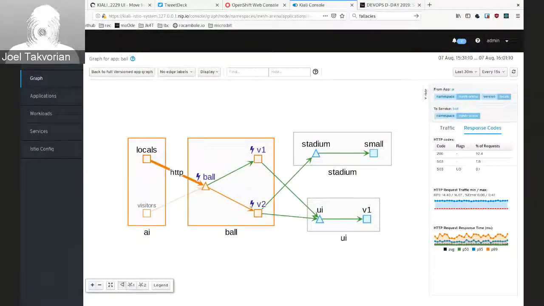Kiali graph. Yep. Yeah, so you should see the Kiali graph here.